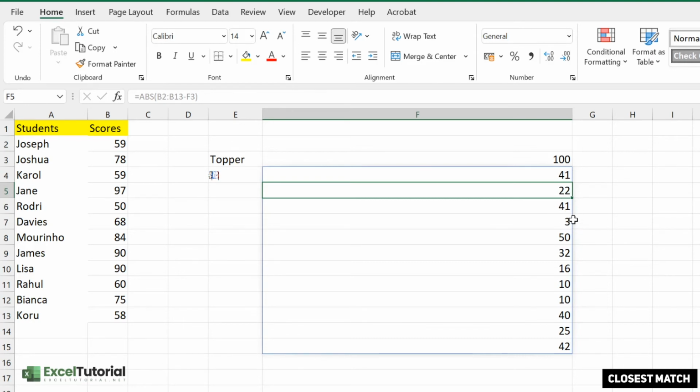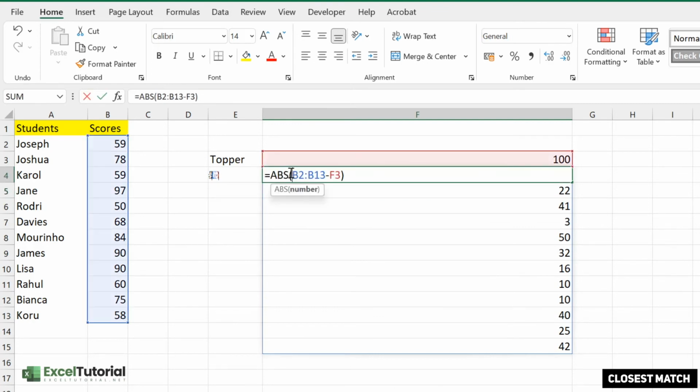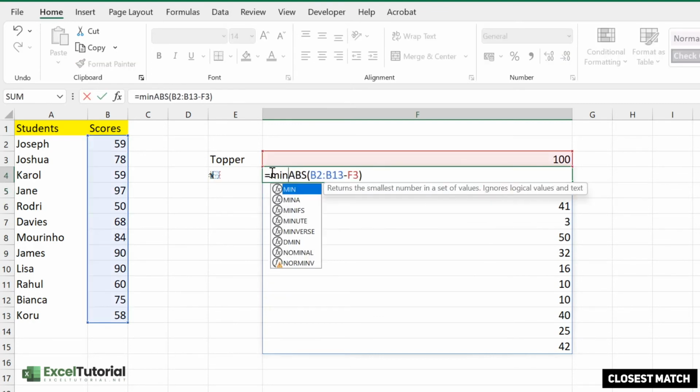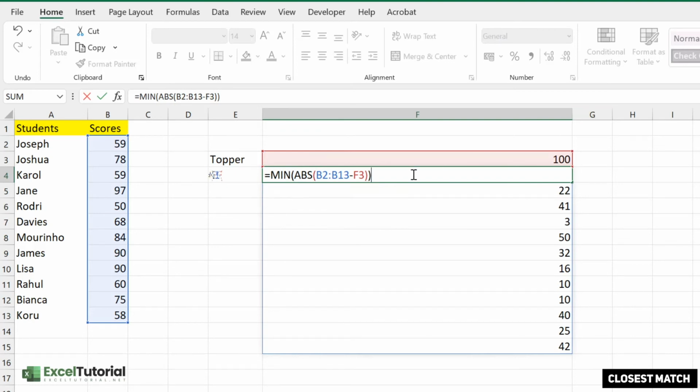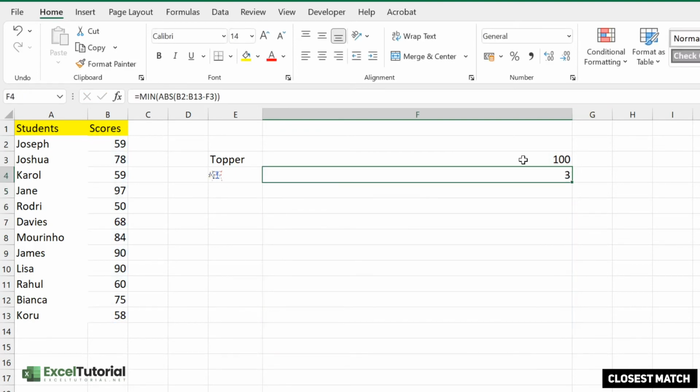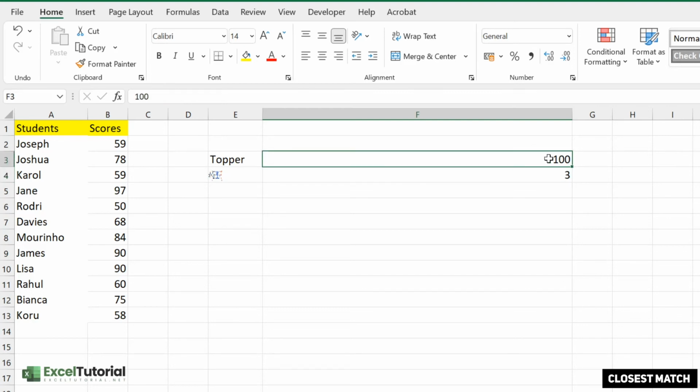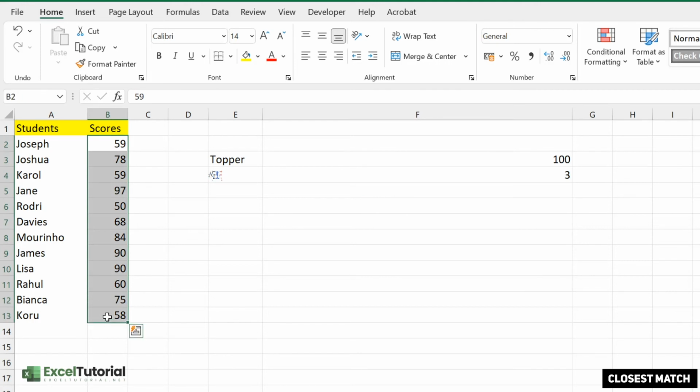To point out this particular difference, which function can we use? We can use the MIN function to find the minimum value, which is the closest towards 100. We simply apply the minimum function like this and close it down. There you go, we got the minimum number, 3, which is the closest to the topper. So we got the minimum difference towards the topper number, which is 100. Now we need to locate that minimum difference in this column. So how are we going to do that?